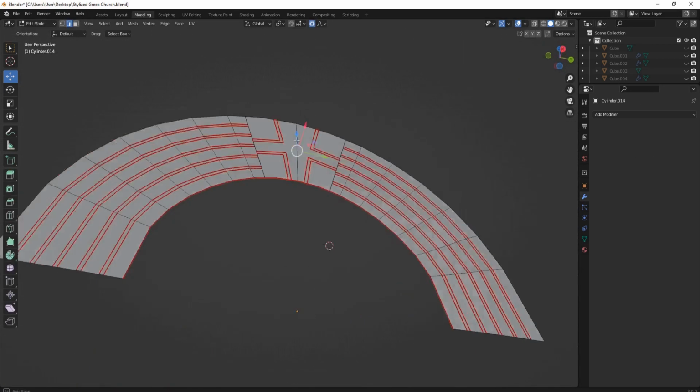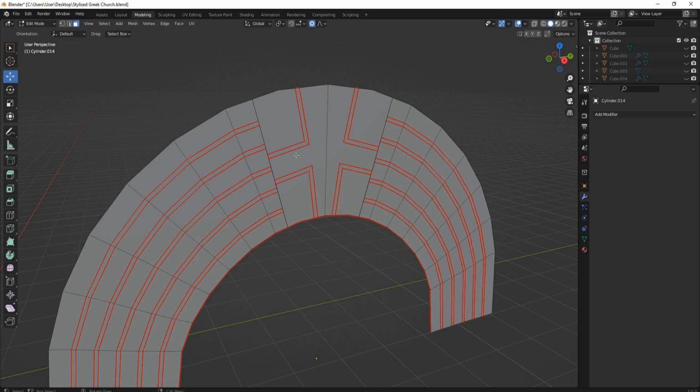I'm happy with that. And now obviously I need to bring all those out to make that actual lead.